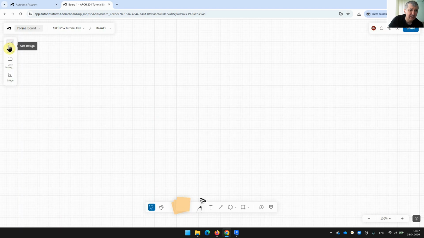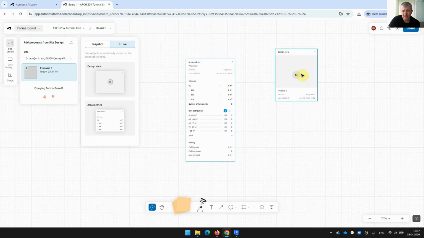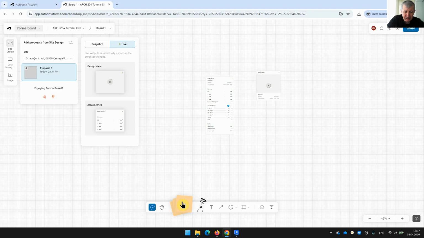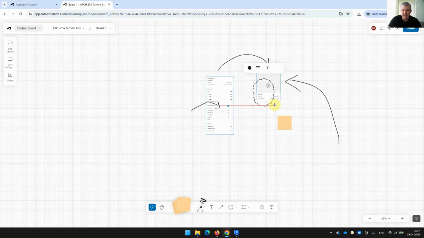Okay, and then here from site design, for instance, you have the design view, which is a snapshot or a live view of your design and area metrics into this board. Your friends can add notes. You can draw things. You can discuss, it's like Miro but for design. You can say, well, we have an issue here, etc. Okay, so this is how it works, which is very interesting.